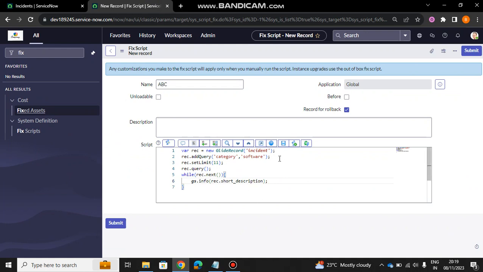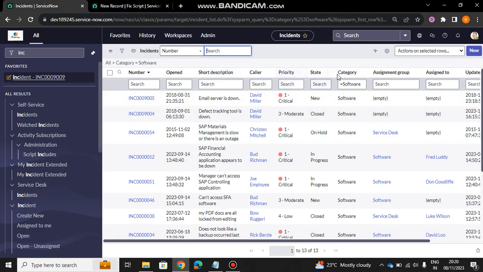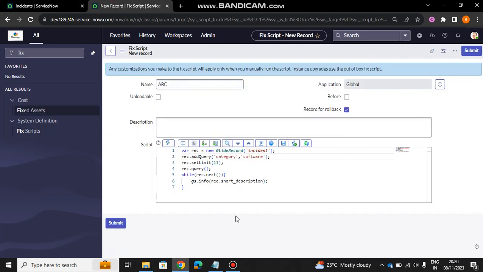After that, you need to create a query. What do you want to do exactly? So I will say on this object rec, addQuery. This is the syntax you have to write. Just observe that: addQuery, and you need to pass two parameters here, the field and the value. For category, whenever it is software, I just want the records where category is equal to software. As I have shown here, wherever the category is equal to software, I just want those records. So you can write like this, in single quotes, category is equal to software.